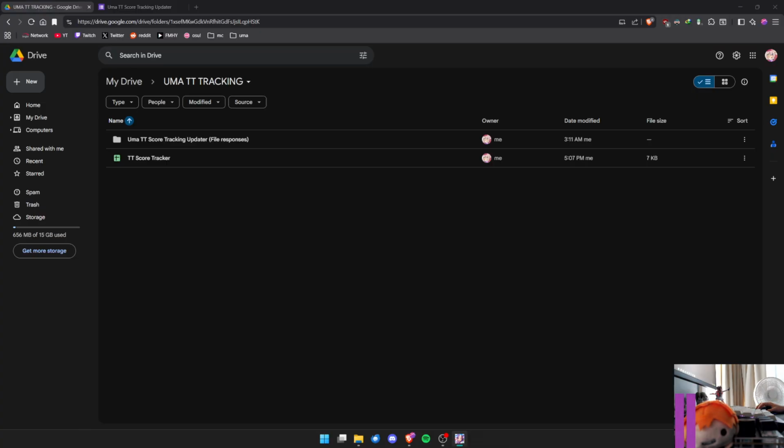So let's start by going over to the Google Drive folder where I have all the tracking stuff. So first of all, you can see that the tracker itself is over here, it's in the spreadsheet. And there's also a Google form that links to the spreadsheet.